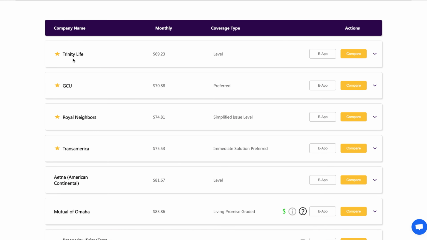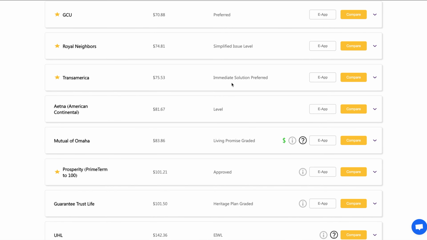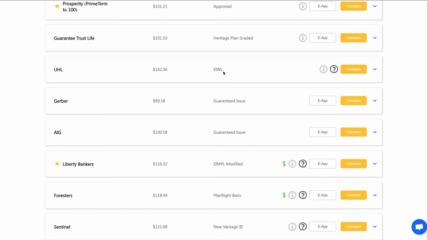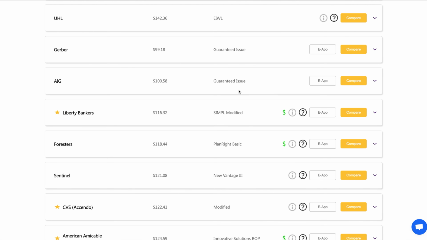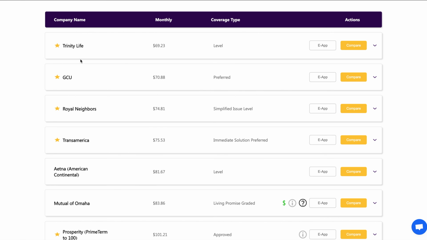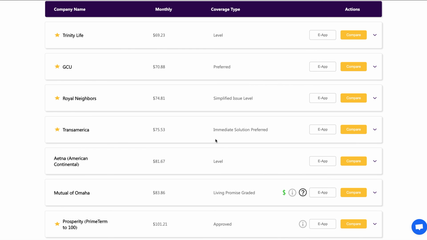So you can see the quotes are sorted by the lowest rate first for the level or preferreds, and then we head on down to any standards, gradeds, EIWL, guaranteed issue, modifieds, basics, etc. So let's go through a little bit here. So the star is for carriers with Social Security billing. So your persistency will typically be a bit better with these carriers, so we highlight them in the software.